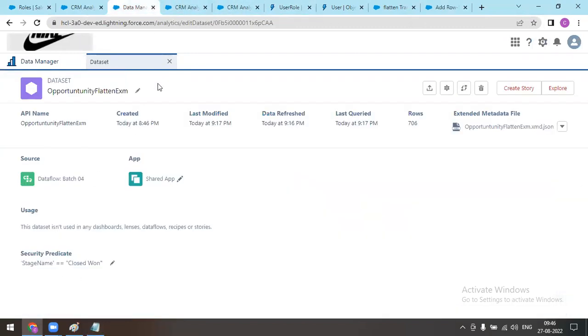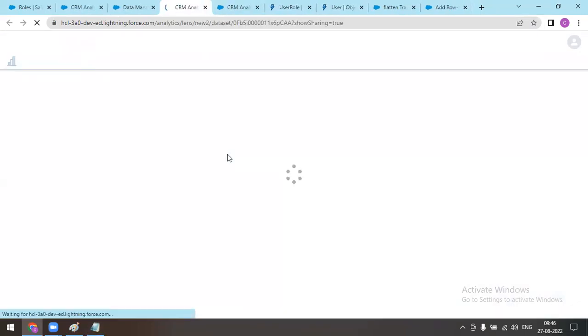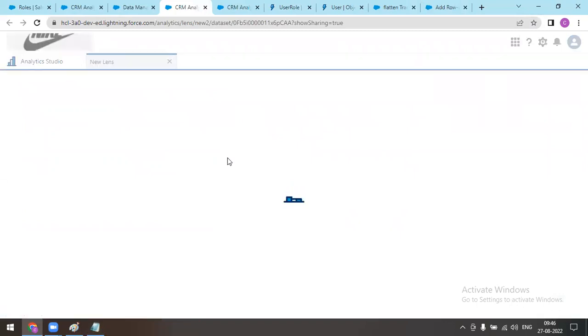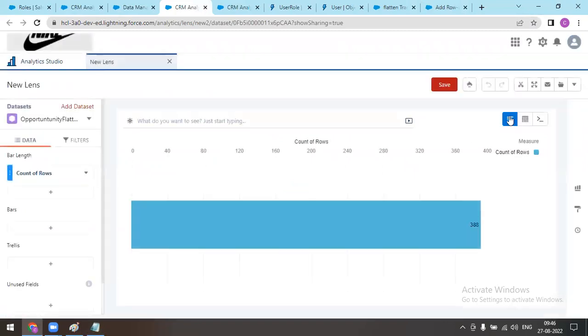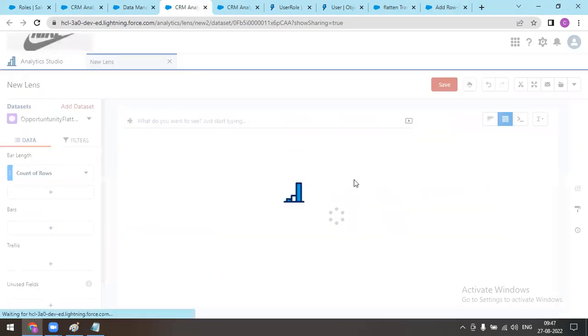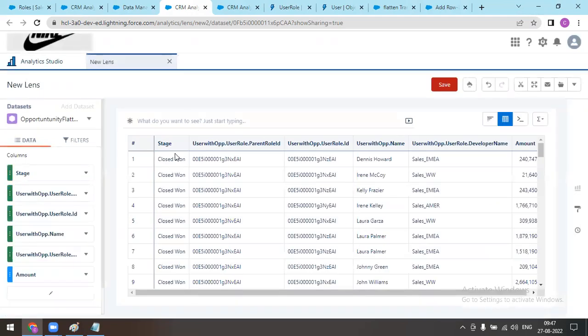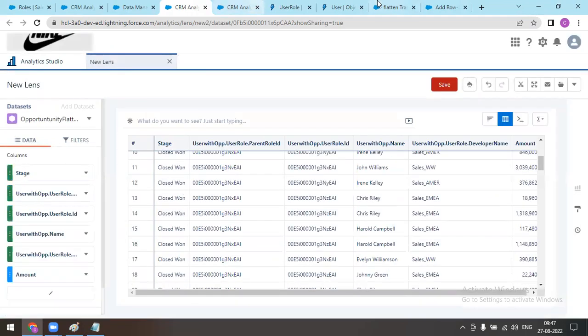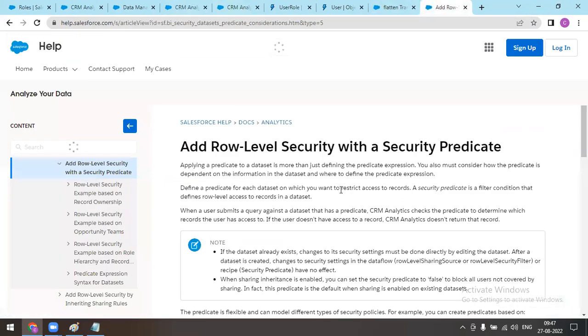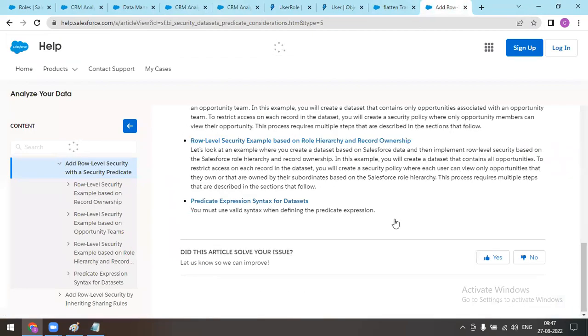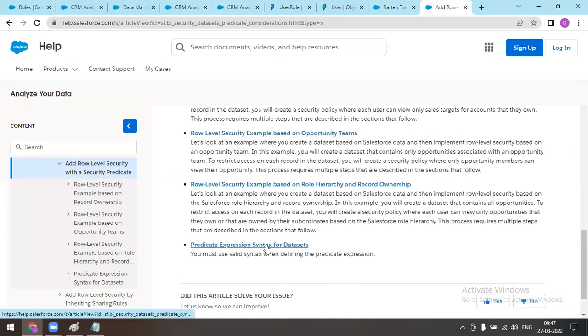Okay. So stage name closed one has been applied. Just explore it. Now we'll see all the records whose stage name is only closed one. We'll not see records of another stage name. See, I have only 388 records. Stage name is closed one only. See, closed one. I don't see any other records. So the second condition is not getting applied. Let me check.